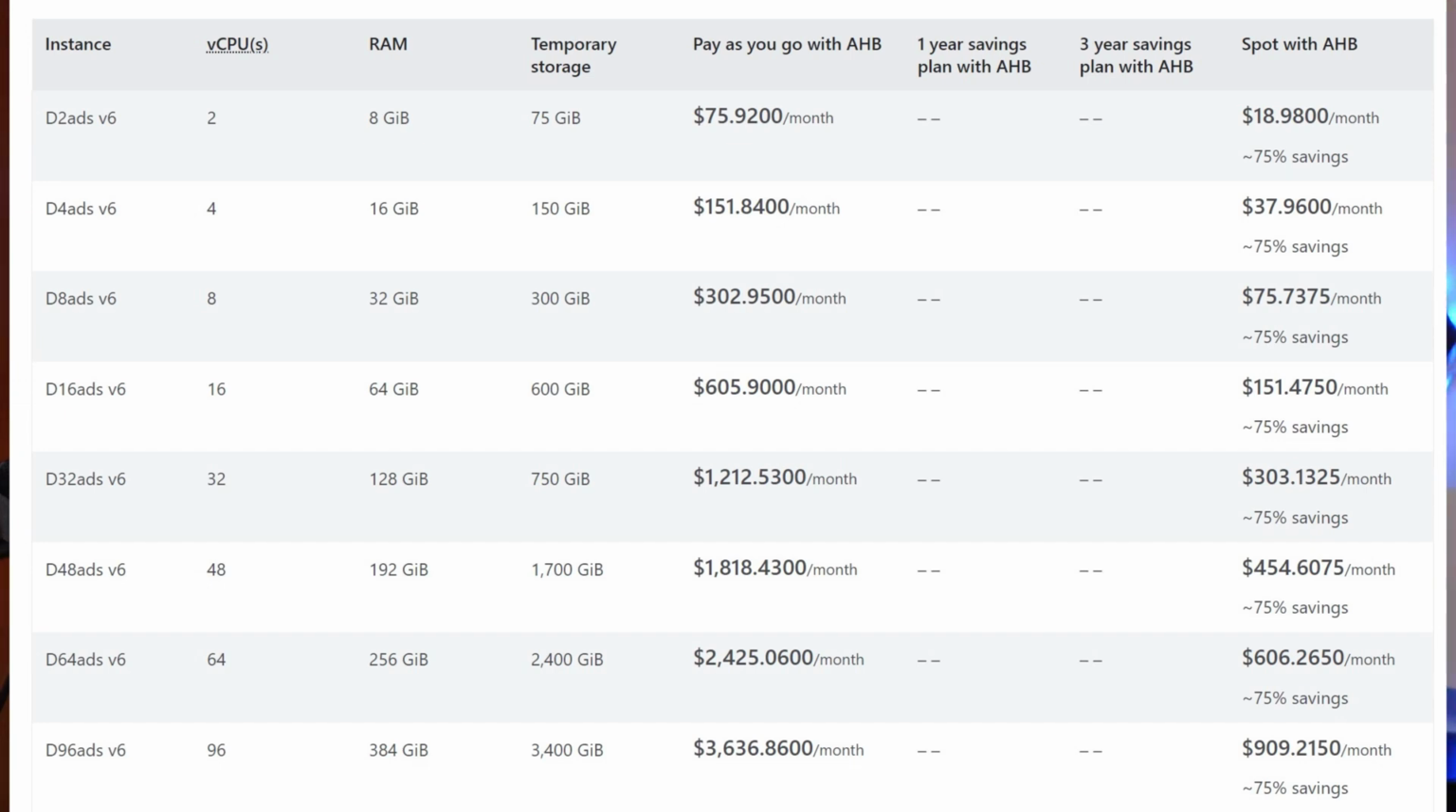Number 4, scalability. Azure comes with temp disks that scale in size with VM SKUs. This means that as you scale your VMs up, the temp disk also increases in size, allowing the page file to expand accordingly without manual intervention.